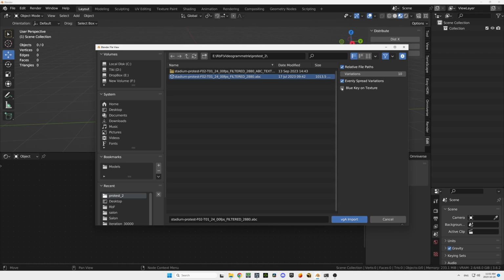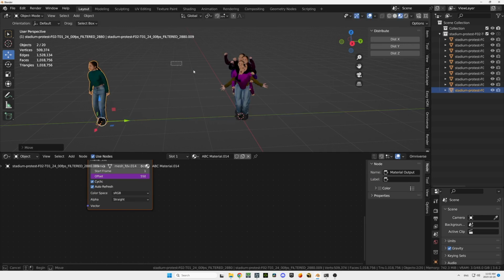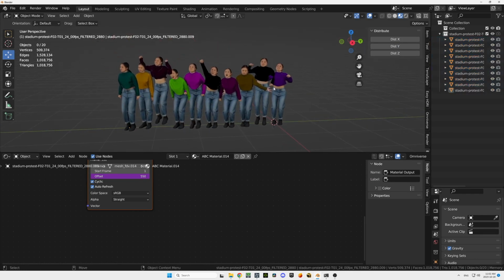We also have an option called blue key on texture, and that allows us to key the clothes if the character was wearing blue. And we have different options for keying. So now we generated 10 characters, and they all look like they have different clothes, and that's because we keyed them. This is done directly in Blender. We don't need to go through compositing for that.